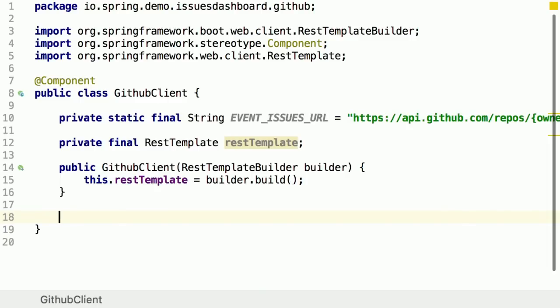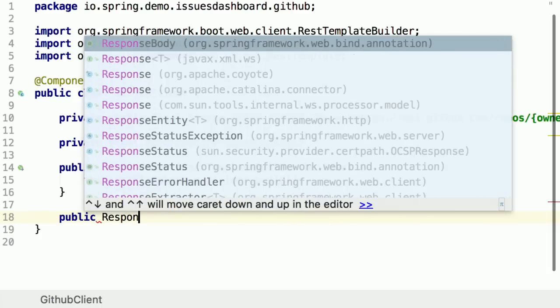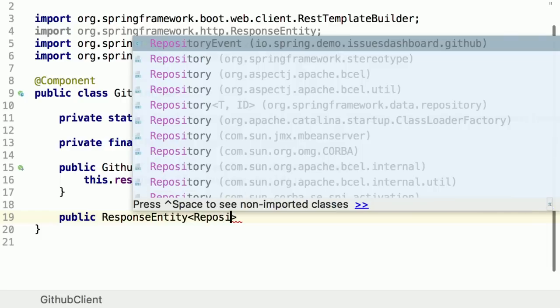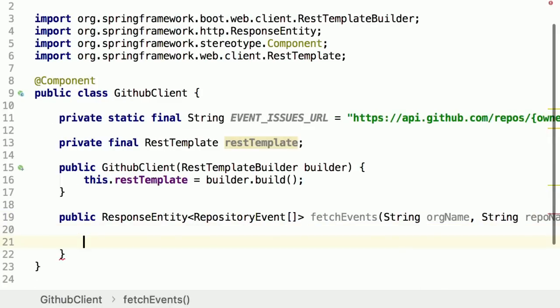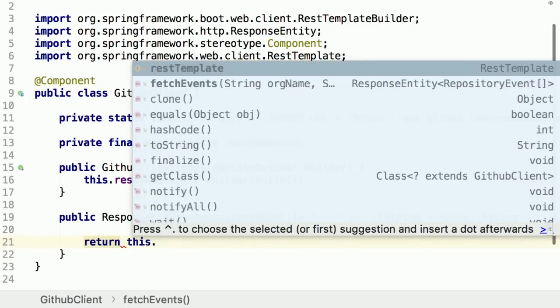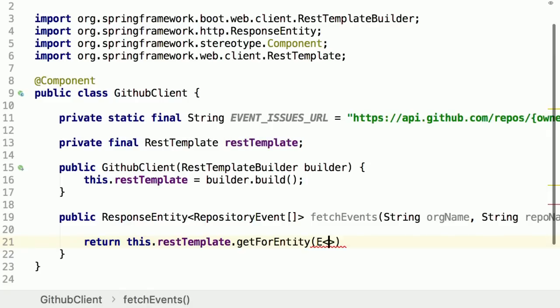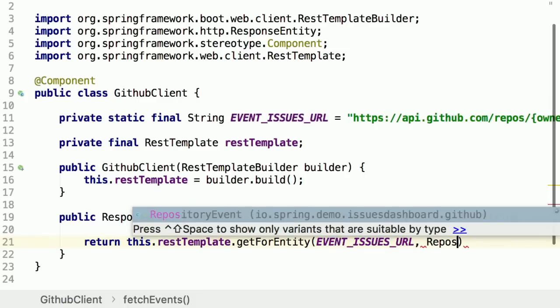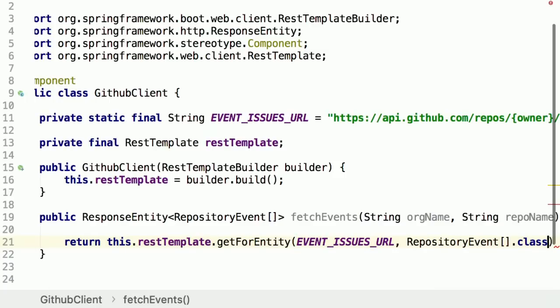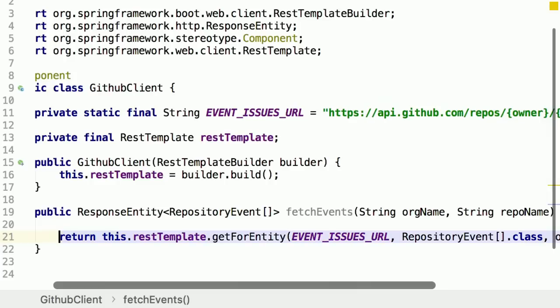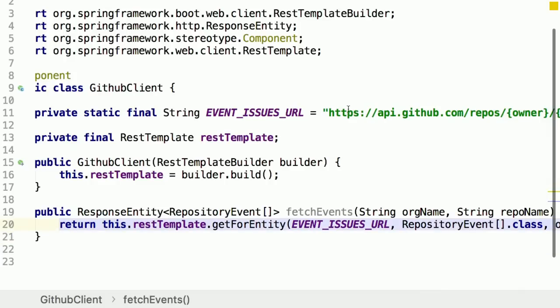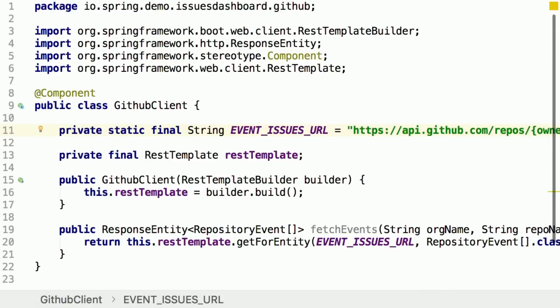So here we'd like to have the response from the API from GitHub. So let's say we want a response entity with the repository events as an array, and we'll call that fetchEvents with a string orgName and a repoName. So to fetch that, it's quite easy. We can use our REST template and ask for an entity about that URL, the events issues one. We know that we want an array of repository events, and we want to replace the parts with owner and repo. We want to replace that with the arguments of that method. So if we do that, we have directly that response entity, and we're already ready to have that. So we can definitely expose that as a controller.